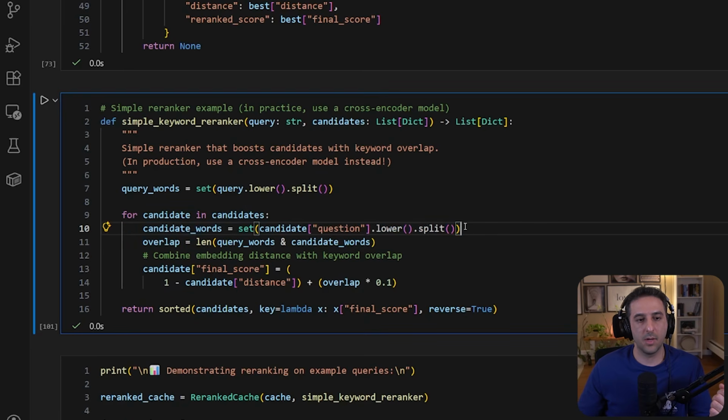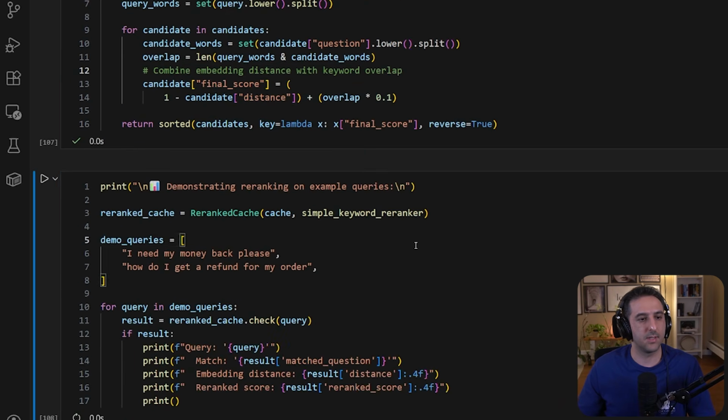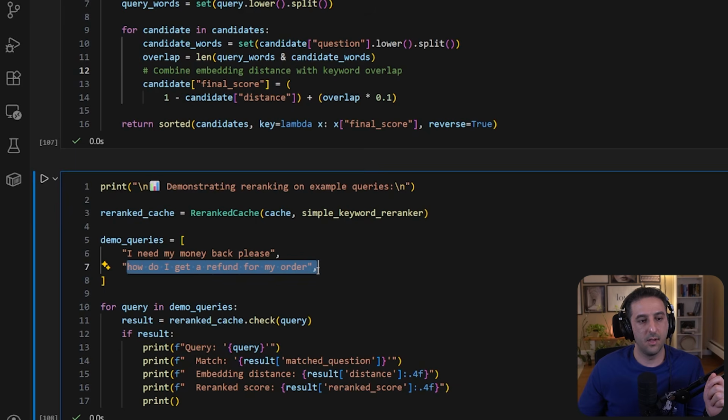Then we normalize each candidate, we compute the overlap, and using this formula here, we compute a score and assign it to that candidate. So let me show you how this works here. I have two demo queries. One is, "I need my money back, please." The second one is, "How do I get a refund for my order?"